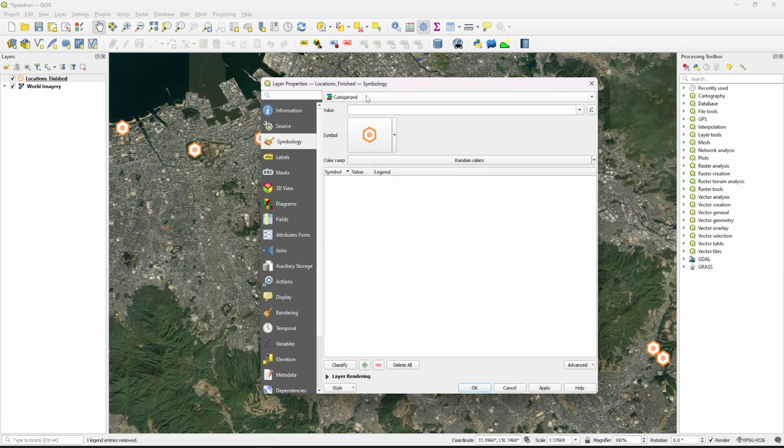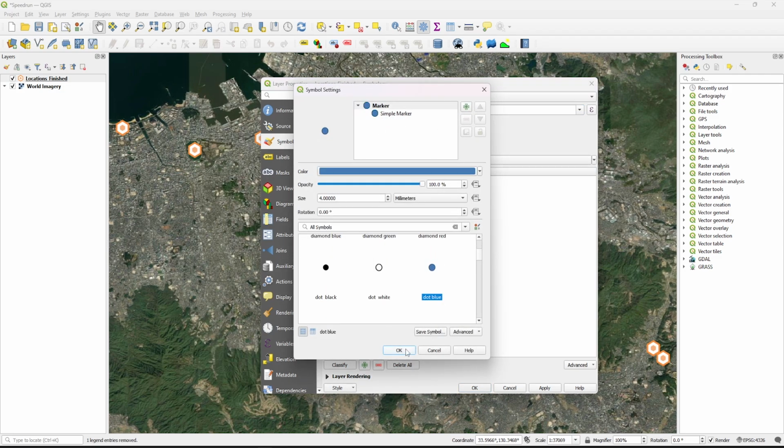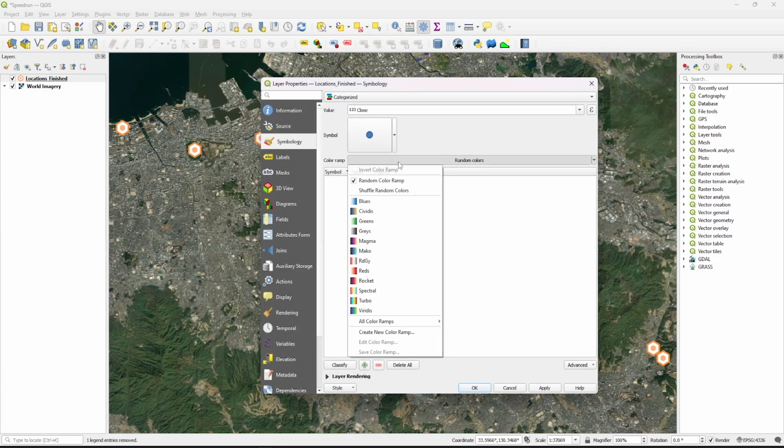Either one could work. This isn't a strict science bit here, but we'll use categorize to keep it simple. The value that we're going to represent is the closing time. The symbol is not going to be the honeycomb. It's going to be something much more simple. A blue dot, sure. It's going to be a dot generally.